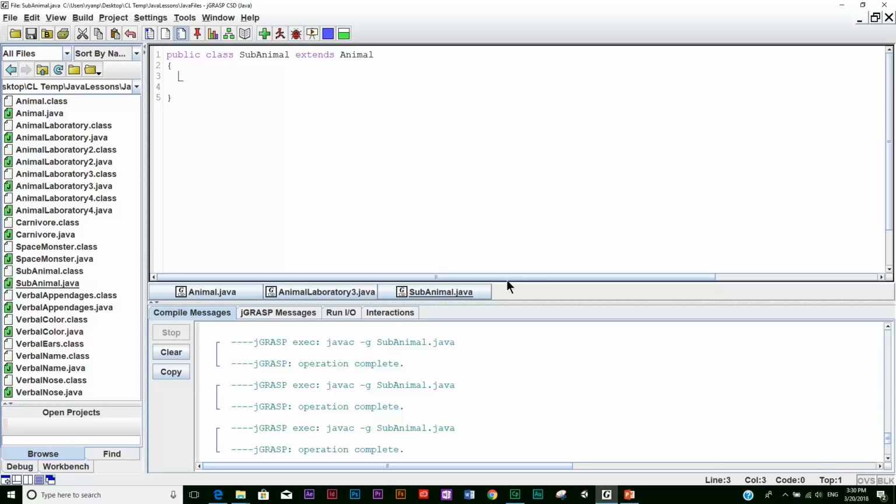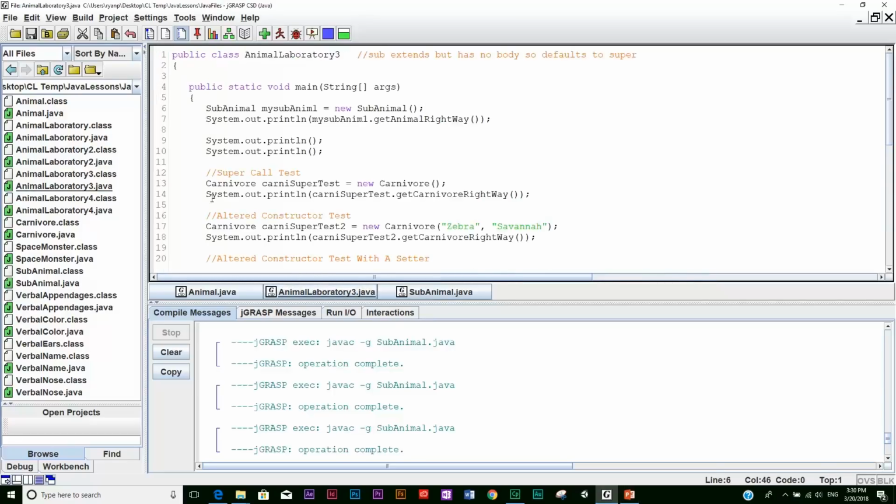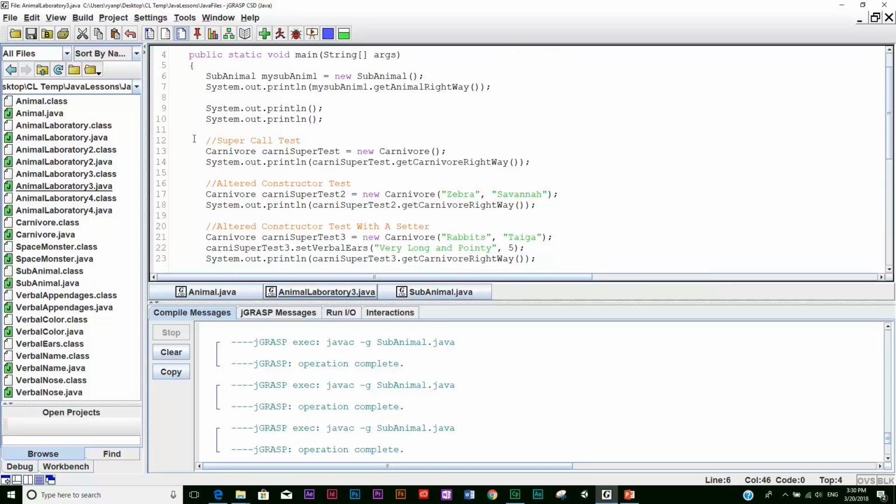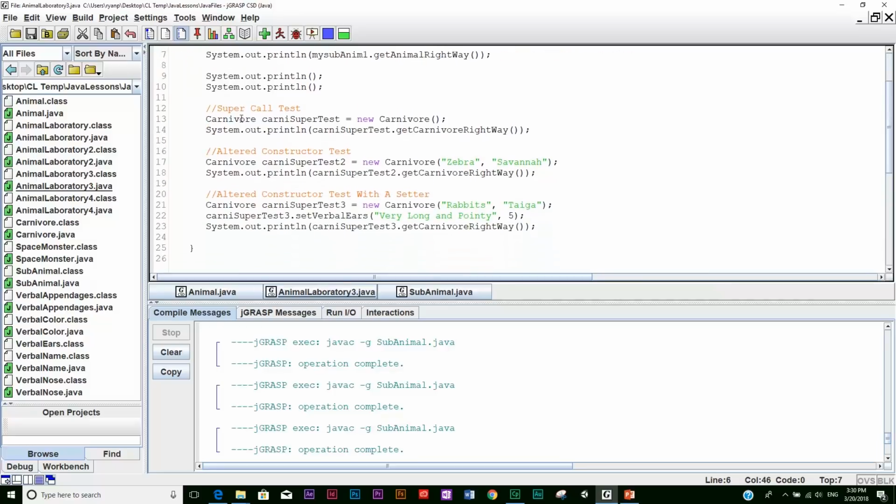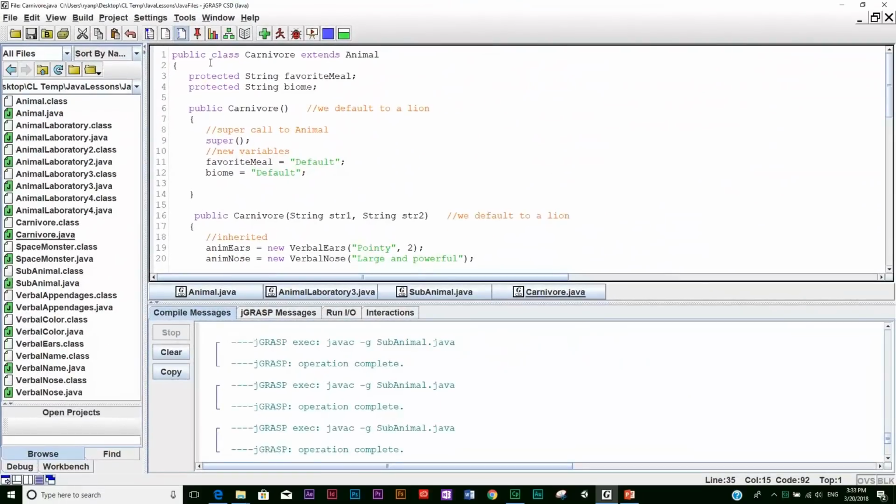Let's go back to JGrasp here in our Animal Laboratory 3. Next, we're going to create another class called Carnivore. Let's pull that up and check it out. We are now going to program the Carnivore class. So Carnivore extends, inherits Animal. Okay, so Carnivore extends off Animal.